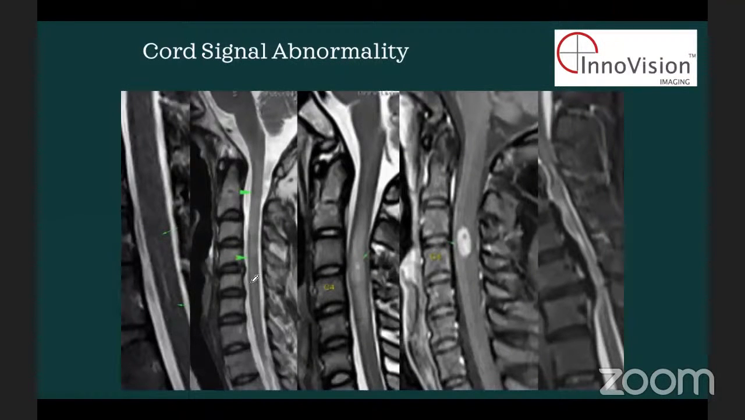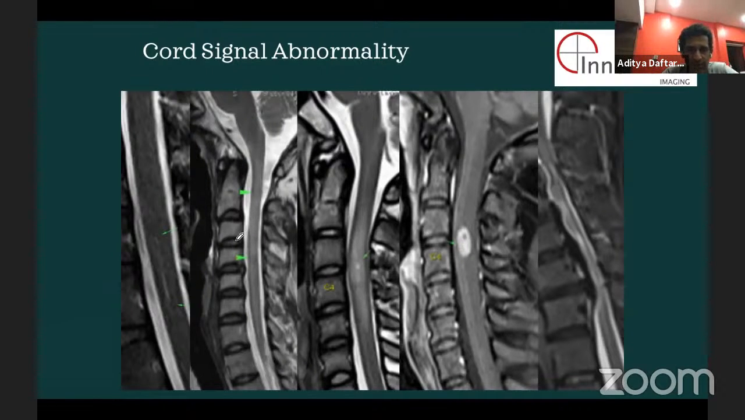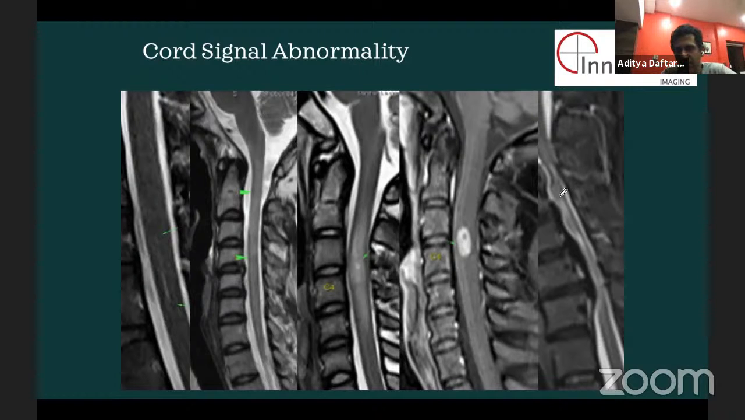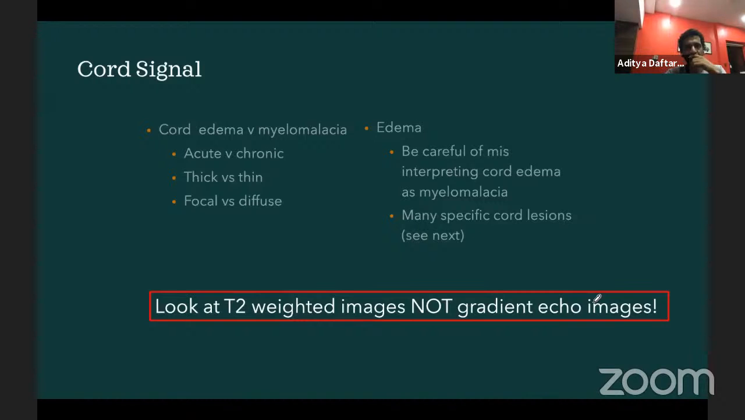So then the other thing that we wanted to talk about here was that when you see cord signal abnormality, you have to look at the T2 weighted images, and you can see everything from subtle streaks like this, which could just be a prominent central canal. You could see more diffuse high signal. You could see diffuse high signal with expansion of the cord. You can see focal high signal within this, and then you can see narrowing, like in our case with myelomalacia. And when we see cord signal abnormality, we want to look at the T2 weighted images, not the gradient echo images.